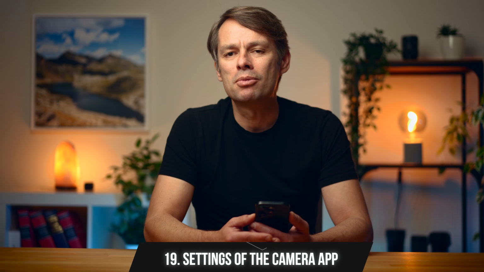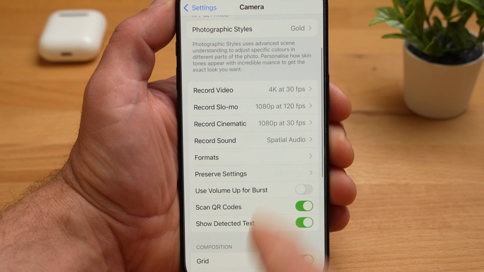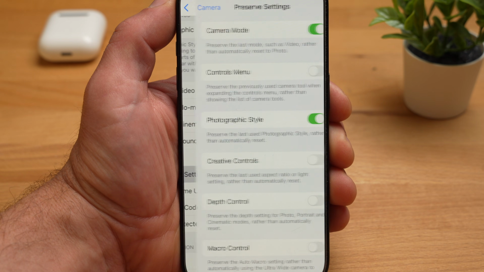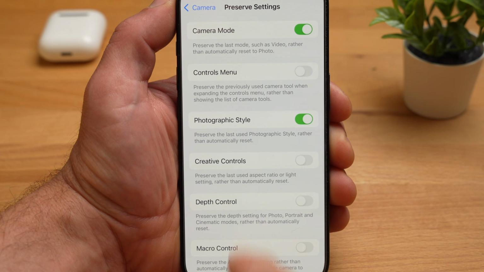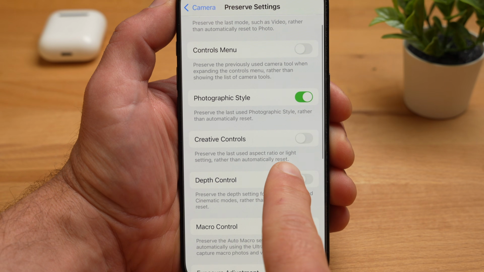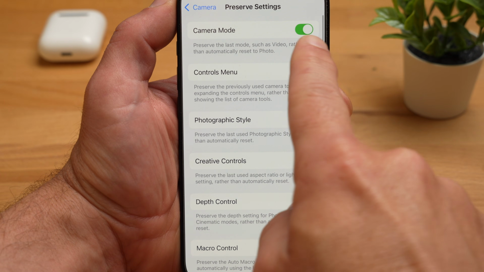Now let's have a look at the most important settings of the camera app. With Preserve Settings, you can, for example, set the camera to remember certain settings. For example, you always want to use the same photographic style, the same exposure correction, or you always want to start the app in video mode. Then you can enable here that the app remembers your settings.